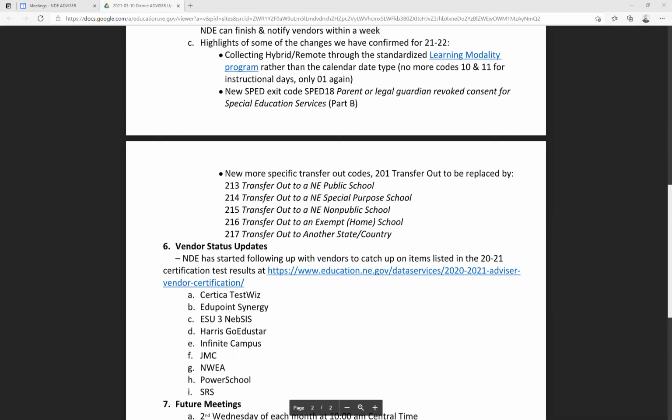Anyone else have any questions about the new fields for next year here? Will those fields start July 1? Well, retroactively, yeah, I guess that would be the date that it applies.